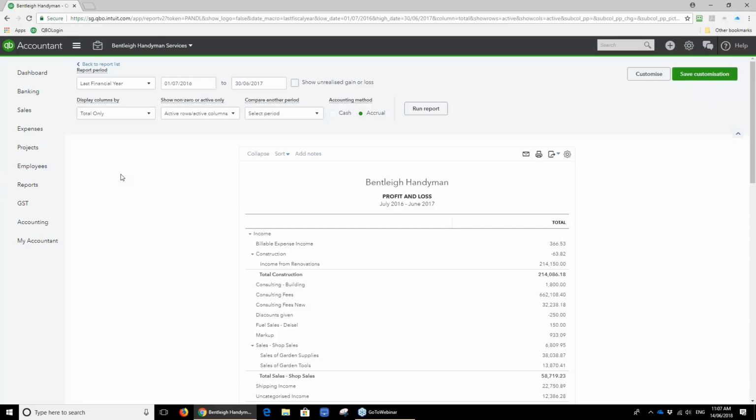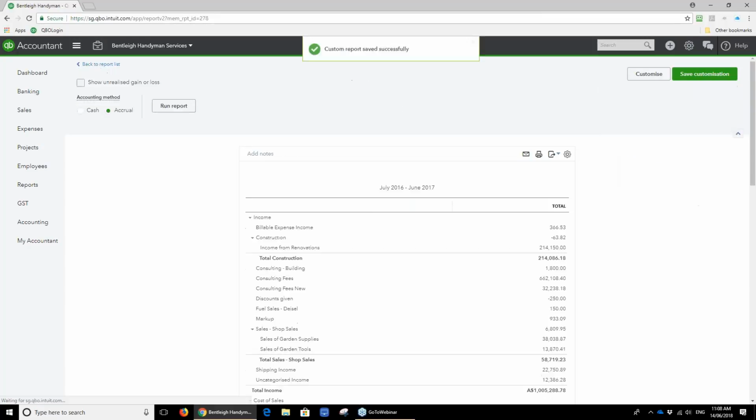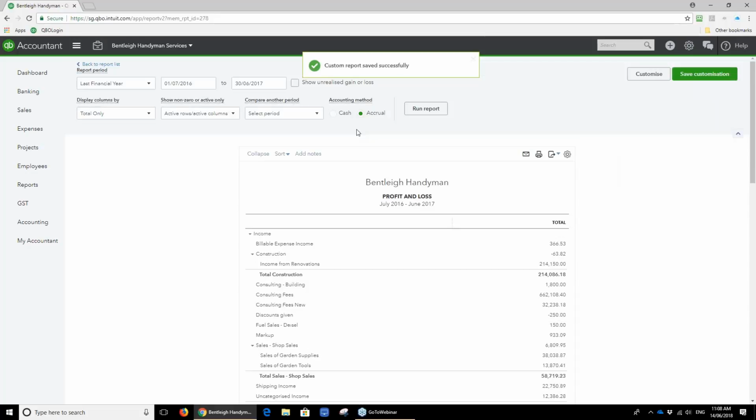Again, my profit and loss is already run with those dates, so I don't need to set those dates. I'm going to save it to the customization, my end of financial year checklist reports, and save that. I can then go through and create all of the other reports for my checklist. Then next year when I come to do my end of financial year, they're already there. I can just click on those.